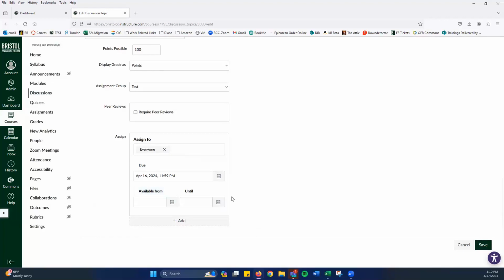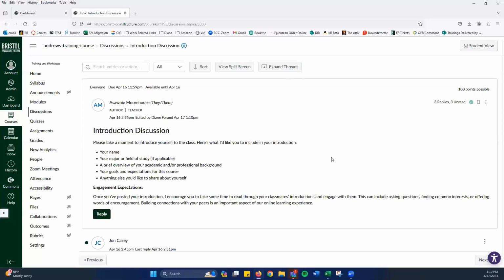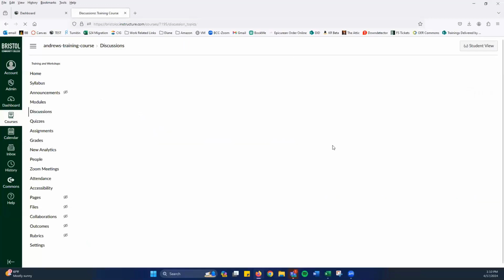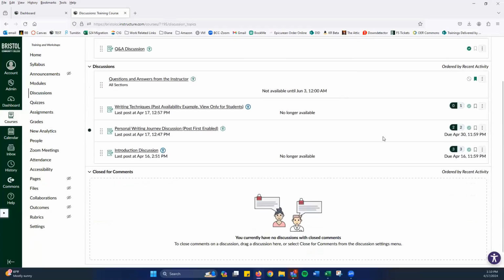I did not set a date. I said it was due on the 16th, but I didn't set a date, which is why it's still available, and I would have to go and turn it off. If I had set the date here, and I save that, and then I go back to discussions, it says it's no longer available.